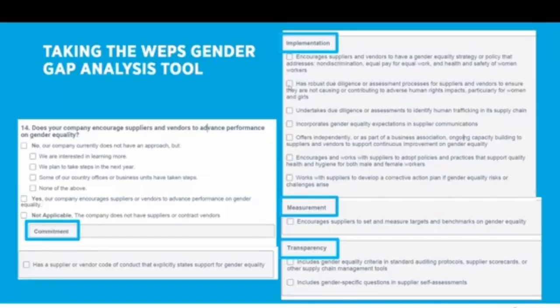Question number 2, robust due diligence or assessment processes for suppliers to ensure they're not causing or contributing to adverse human rights impacts, particularly for women and girls. If you have a due diligence process for suppliers, but it doesn't mention women and girls, or has specific questions to ensure that there aren't harmful practices, don't tick the box.